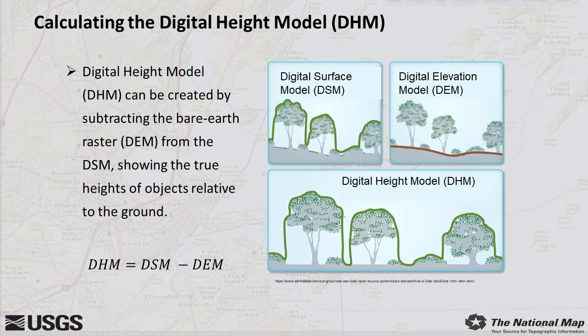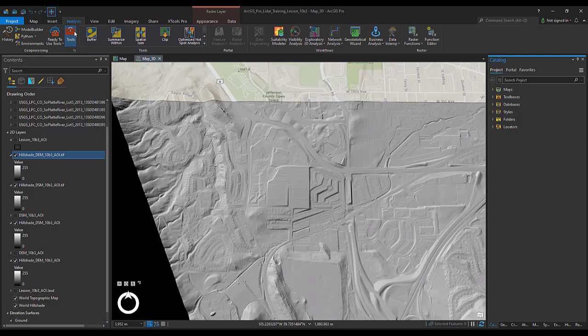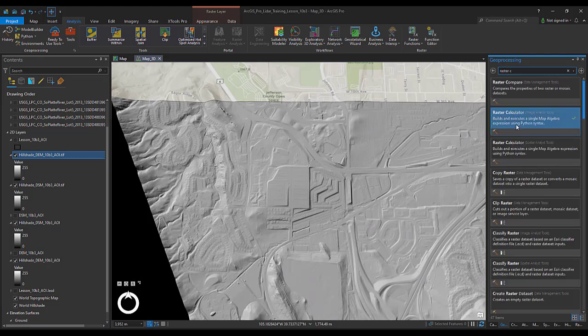Now that we have created elevation models for both the bare earth ground and the surface features, we can use map algebra to determine the actual heights of various features across the area of interest. A digital height model, or DHM, can be created by subtracting the bare earth raster DEM from the DSM, showing the true heights of objects relative to the ground. Open the Analysis tab and click on the Tools Geoprocessing icon. Search for Raster Calculator and select the Raster Calculator Spatial Analyst tool.